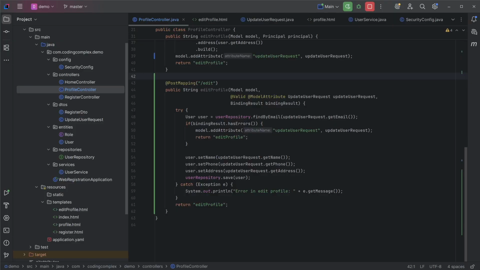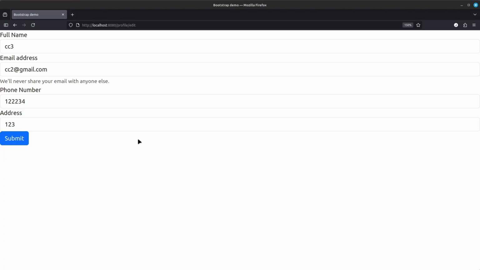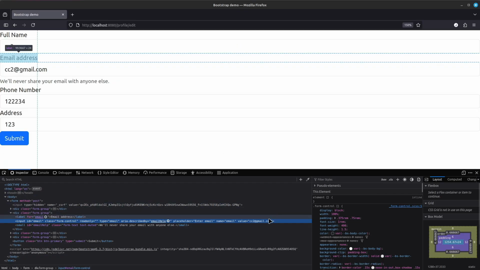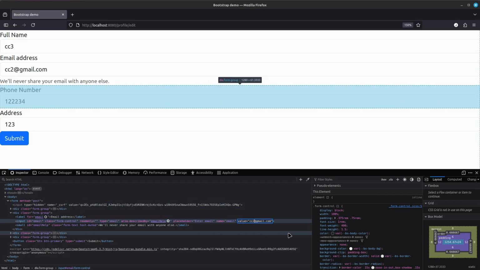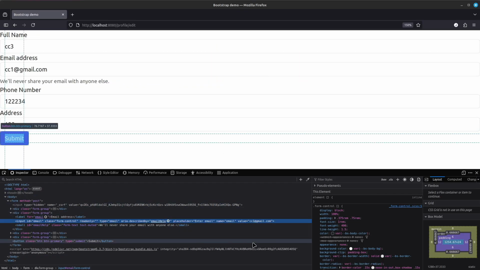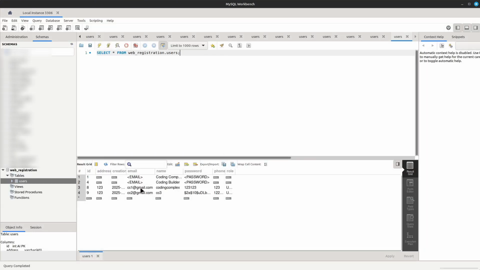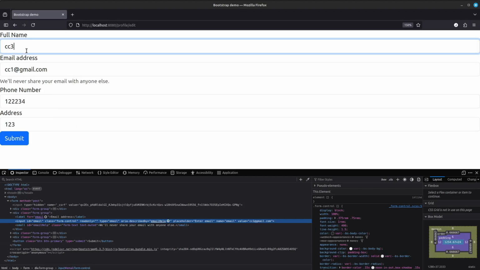However, here we are finding the email of the assigned email to the update user request. So we're reading it from the browser. So let's try something. Go to your browser and hit inspect right here. Now let's change this value. Let's say cc1@gmail.com. Okay. So if you go to MySQL, I have cc1 and the name is coding complex. Okay. So let's change this to let's say cc modified.